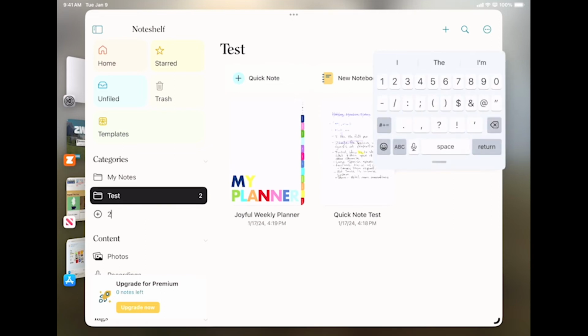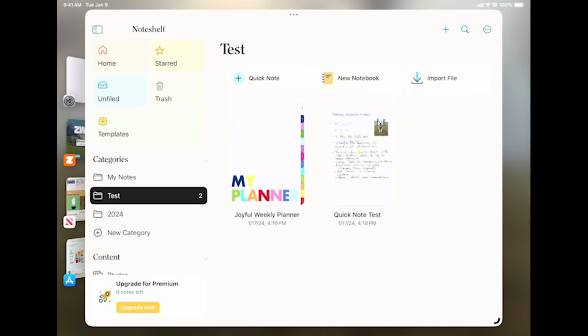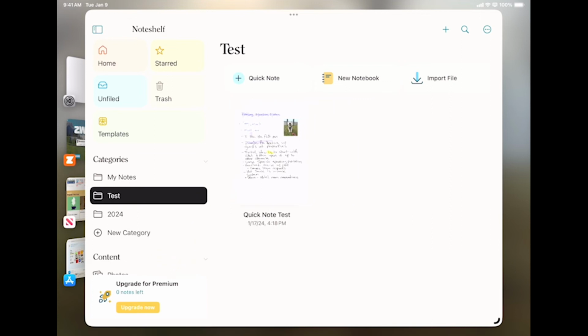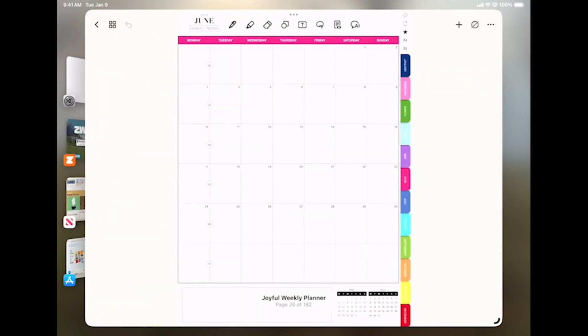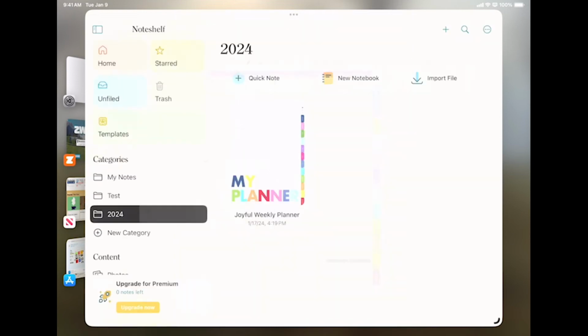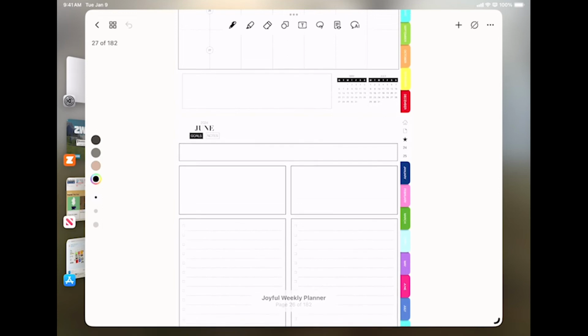I could type in 2024, and then go back to my test, and maybe I want to move this over to 2024. So that's pretty cool. You have the ability to do that and have a planner for the year. That was for 2024 there.